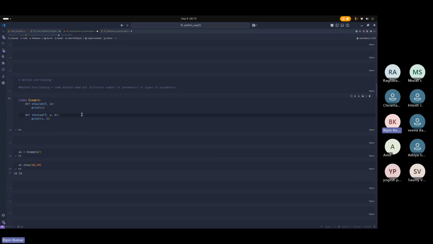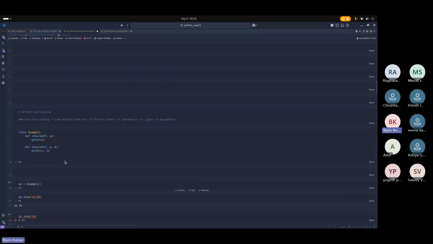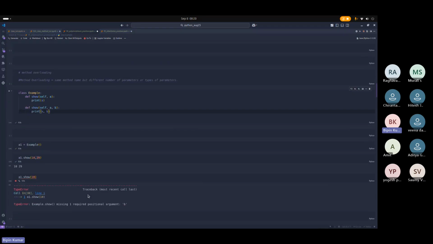So let's say I have to run both. What changes should I make? Let's say my requirement is a1 dot show 10. I want to run this as well. Right now it is showing an error, right? But what changes should I make here so that both this and this also work?